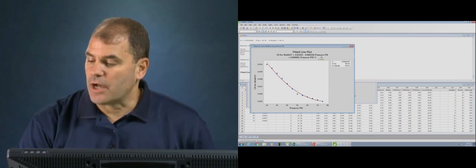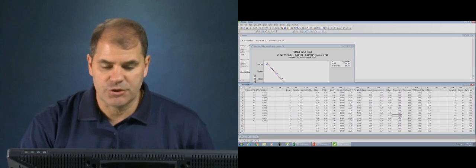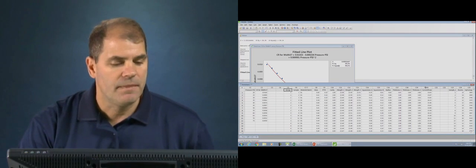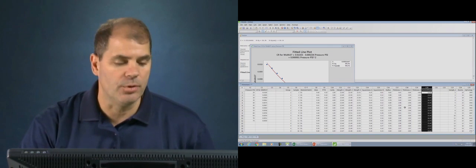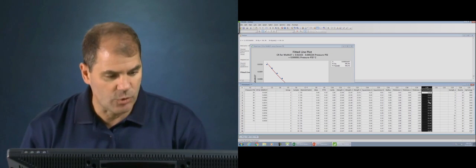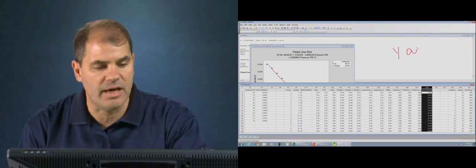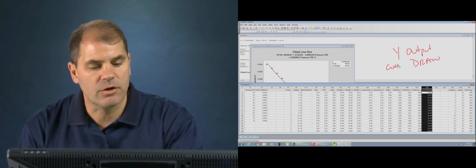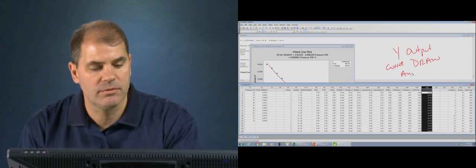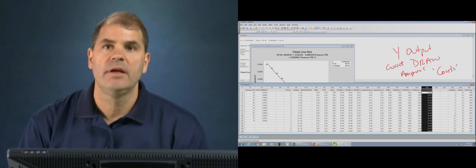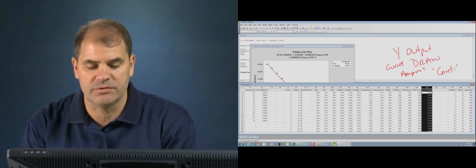Next up, I want to start talking about multiple regression. I'm going to come back and use the pump vane data. Things of note: my Y output is the current draw. So my Y output in this example is the draw, the current measured in amperes. That's just a unit of measurement. And of most importance to note is that that is a continuous variable.